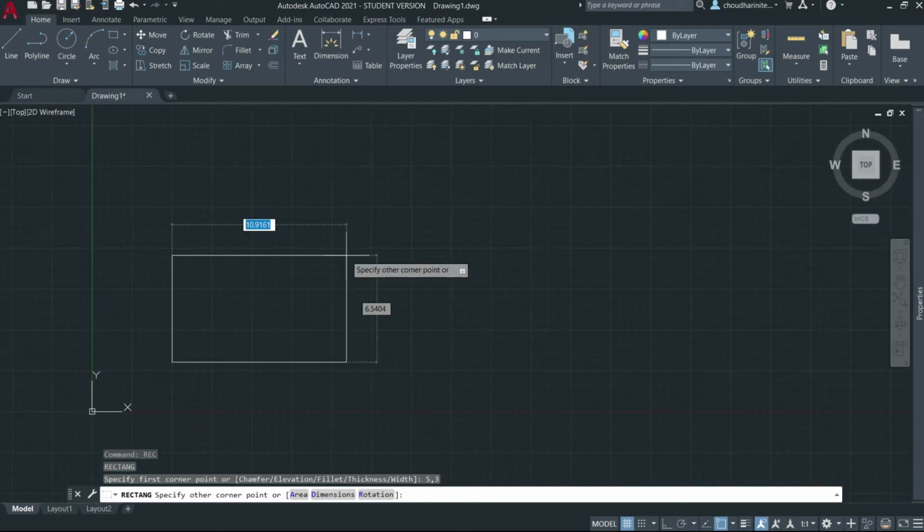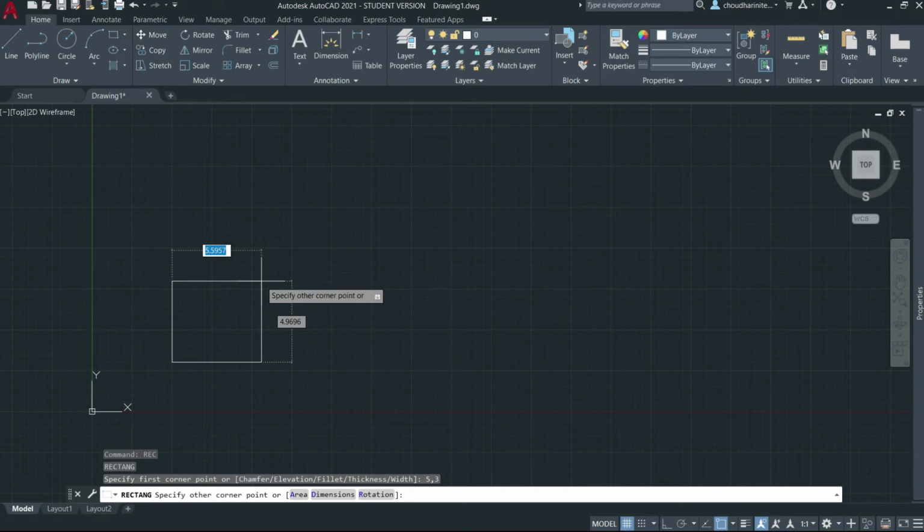Once we provide the point in space, it will then ask us to provide the other corner point. Note that this point should be the opposite of the first point, and upon entering, AutoCAD draws the rectangle.